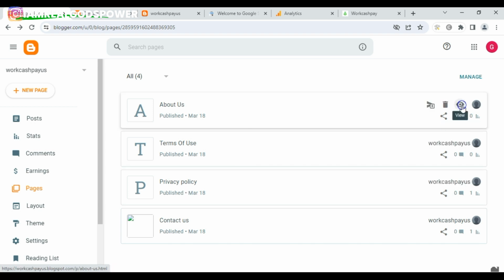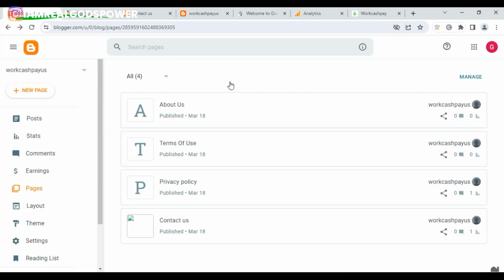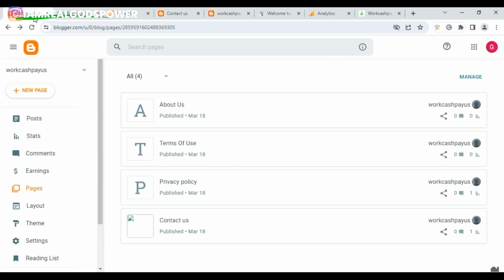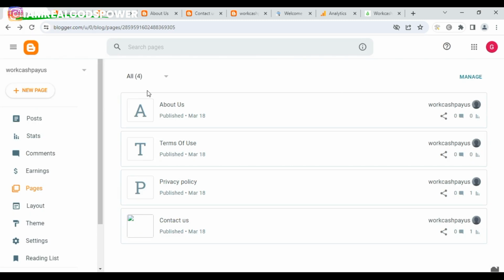So I'm going to click this eye icon here, and it's going to open our contact us page. I'm going to go back to terms of use. I'm going to click that. It's going to open up. I'm going to click again on privacy policy. It's going to open up. Then I'm going to go back to the dashboard on our Blogger dashboard here.